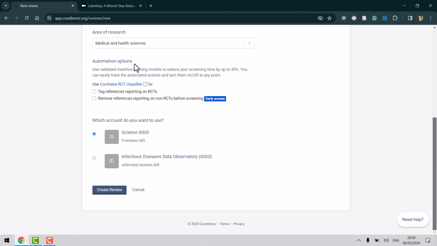And it has an automation option here. It uses machine learning, the Cochrane RCT classifier. If you are doing a systematic review of randomized controlled trials, you could ask the system to tag the references that are almost surely or highly likely randomized controlled trials as randomized controlled trials. And it is quite accurate, almost as accurate as a human. It's a good option to choose if you are working on systematic reviews of randomized controlled trials.